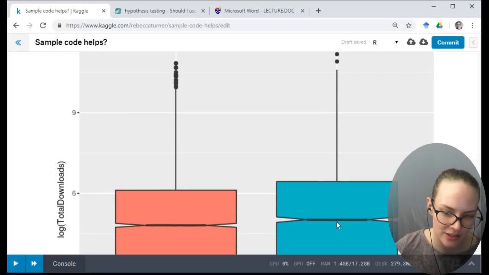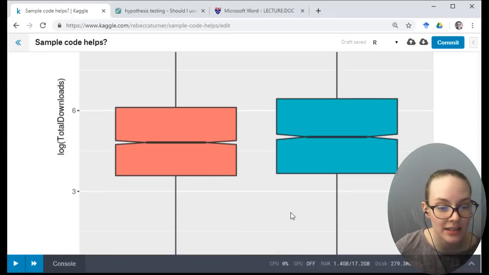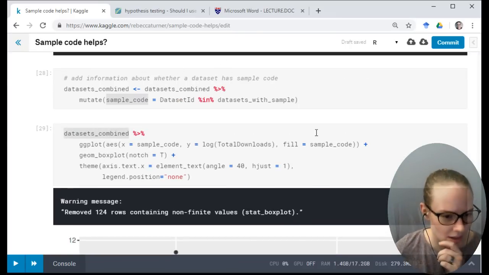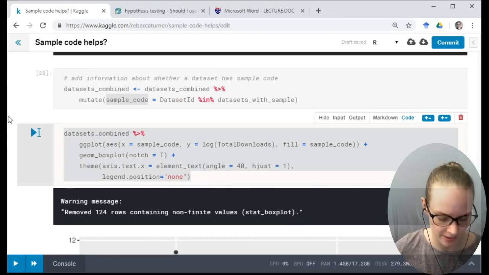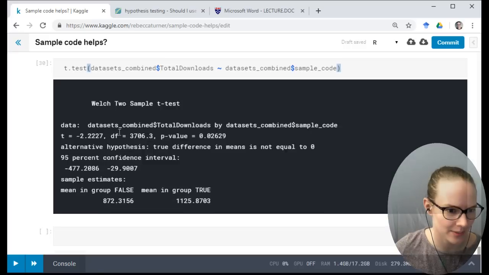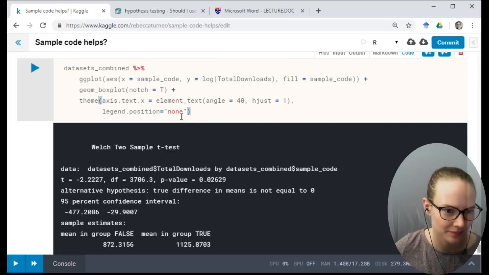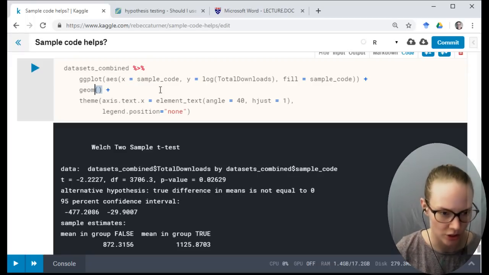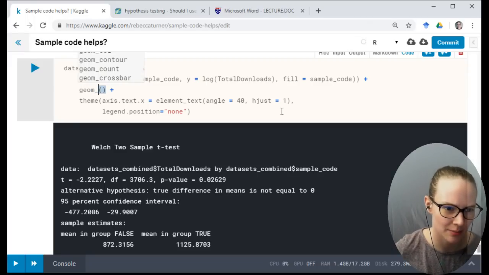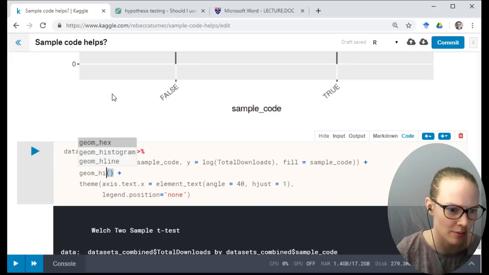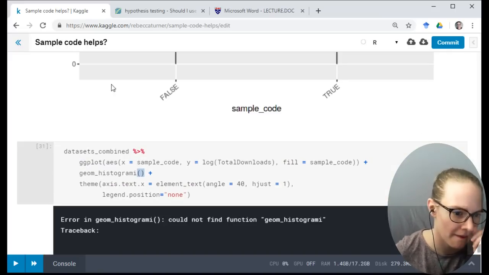Shed said, did you look at the histogram? I have not done a histogram for this. I suppose I could. Let's do that real quick. I like histograms. And first of all, it's not going to have the notch argument. Geom, I think it's hist, but it might be histogram. I can never remember. Histogram, okay.